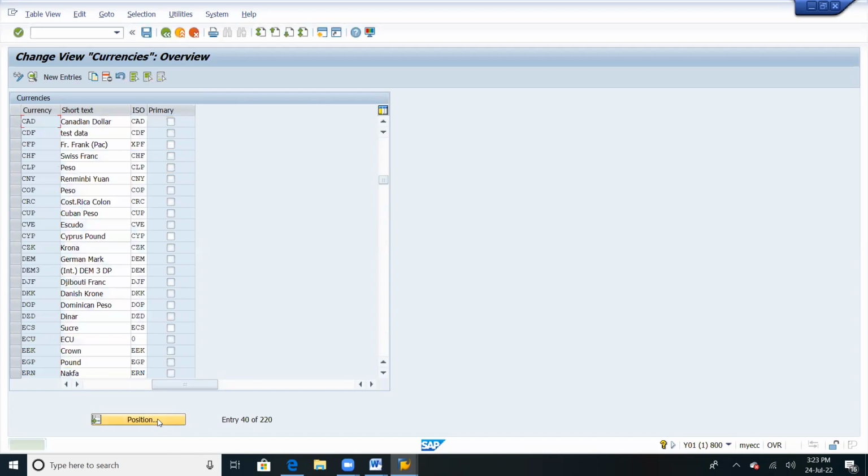CAD currency. We have not selected euro. No, I'm not selecting because it's already there. If I'm creating, then I need to select it. I'm just showing you the selection, that's it. It's not going to reflect anything. At the time of posting a transaction, we can select these currencies. Clear? Okay. So next.